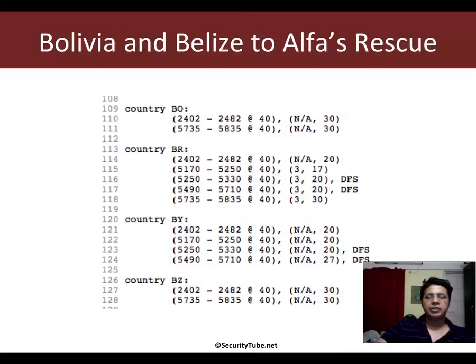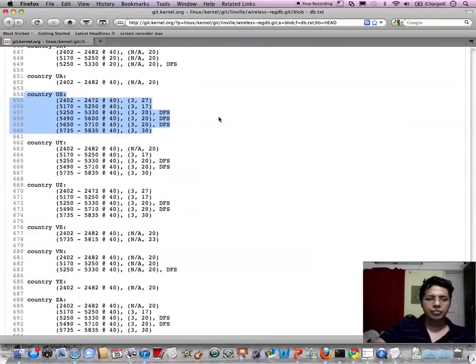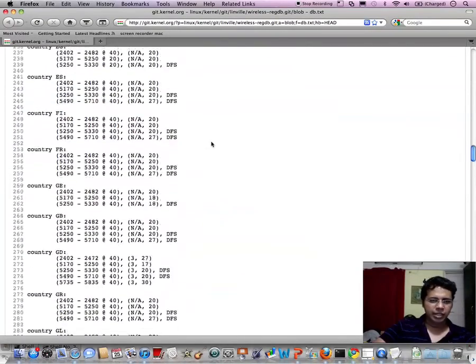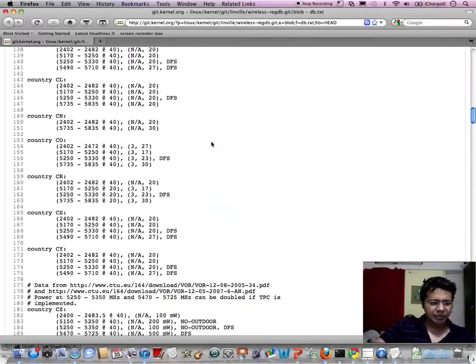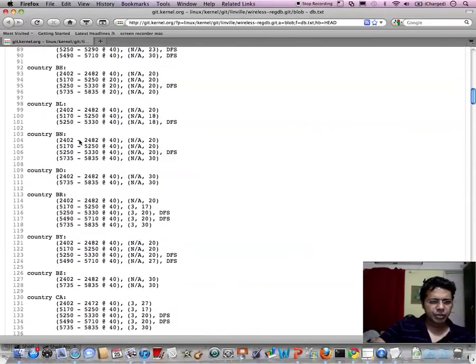Anyway, this is where we can quickly locate two interesting countries in that large file which we saw. One is Bolivia and the other is Belize. I hope I'm pronouncing that correctly. So if you go here, you will notice that Bolivia has a huge range of allowed frequencies and up to a maximum of 30 dBm, which is quite huge, right? And BZ or Belize also offers the exact same range.